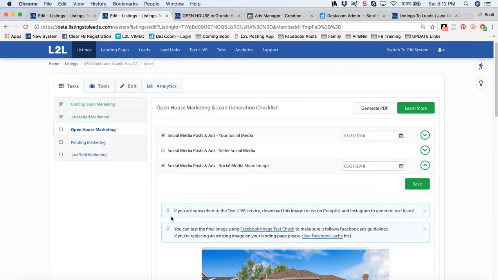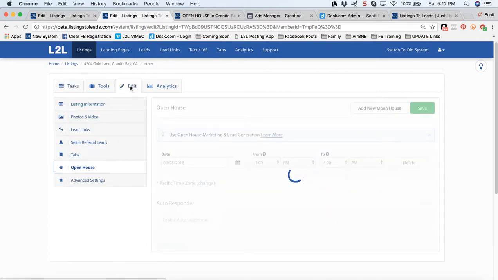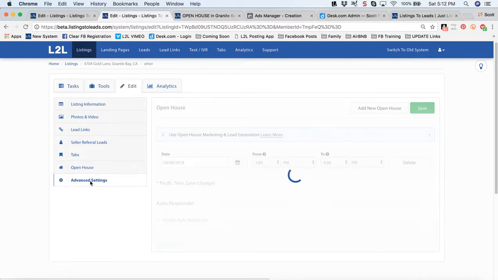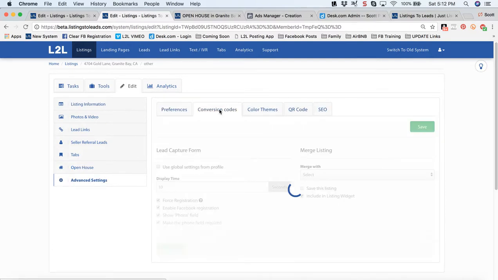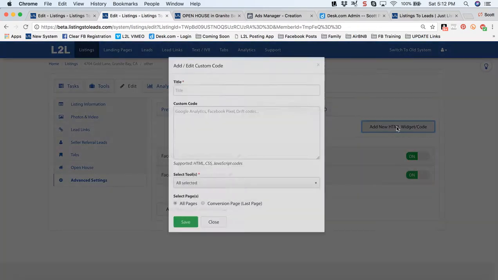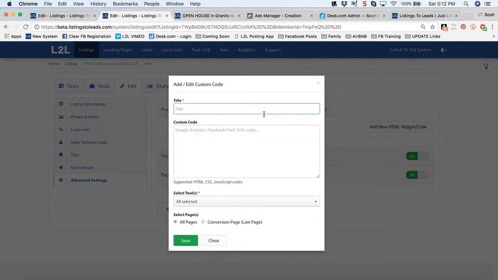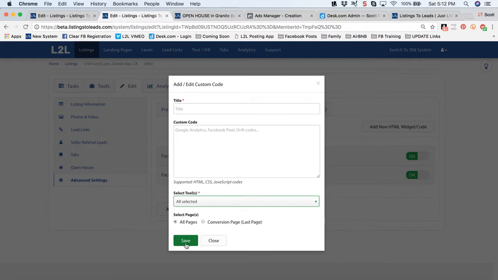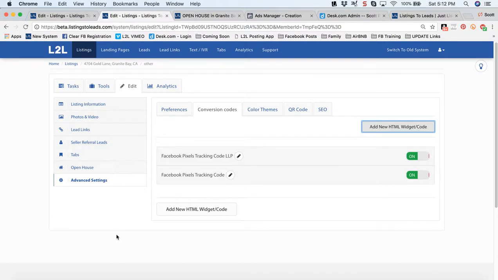For conversion codes and pixels, click edit. And you can do this after you place the ad. So even if you've already placed the ad, you can come back in here and do this. Click edit, advanced settings, conversion codes. And you can click the add new HTML widget code. You may want to add a Facebook pixel, Google, or a chat like Zopim or Drift. There's a lot of different things you can do. Choose your different options, what pages, click save, and that will add it properly to the page for you.